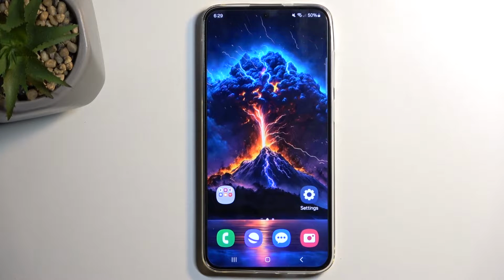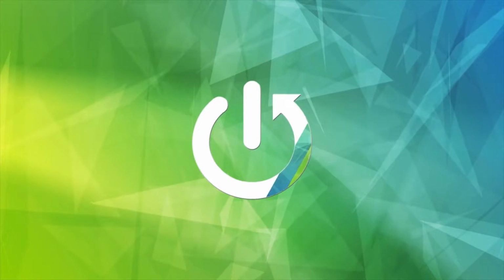Welcome. In front of me is a Samsung Galaxy S24 Plus, and today I'll show you how you can wipe cache partition on this phone.